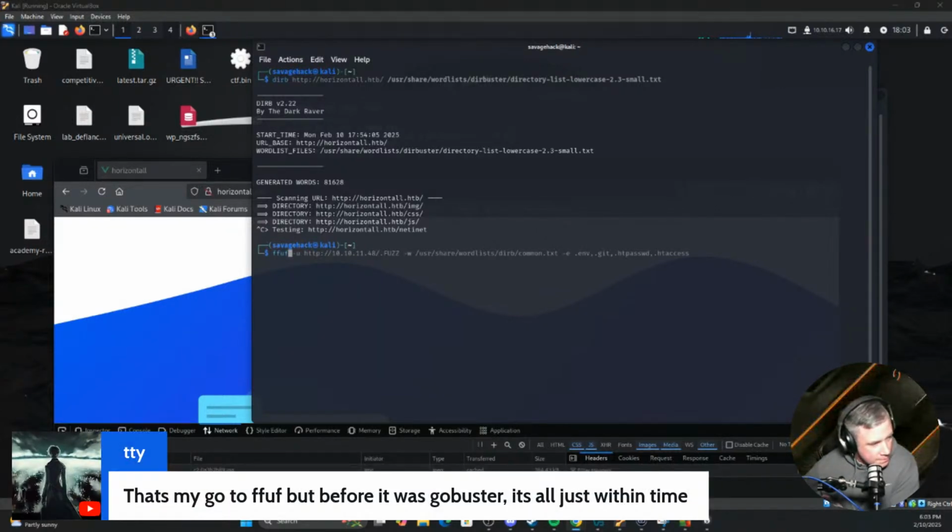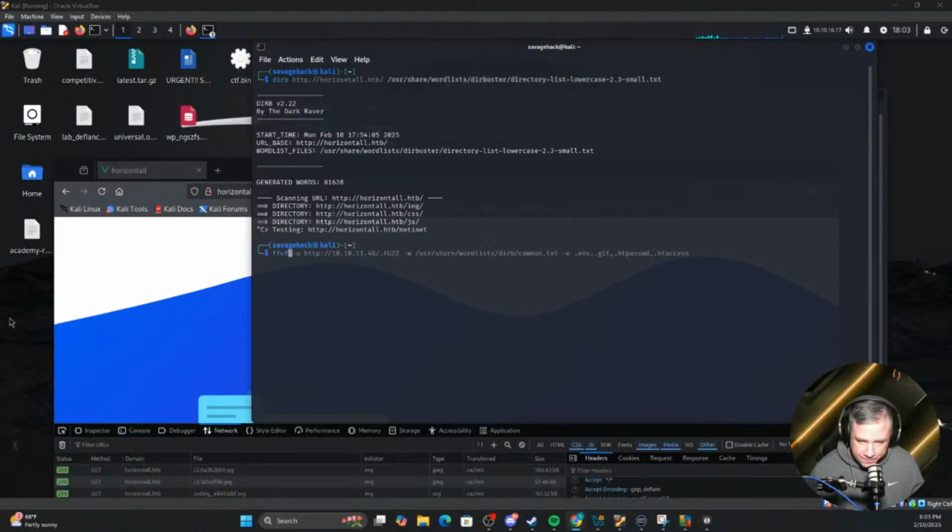That's my go-to. Before it was GoBuster. It's all just within time. Yeah, for sure. GoBuster was really good too. Sometimes, actually, a lot of the times I like using Dirbuster just because of the GUI. It makes things a little bit easier for me, especially if I haven't done it in a long time. But yeah, I need to get back in the habit of using FFUF.